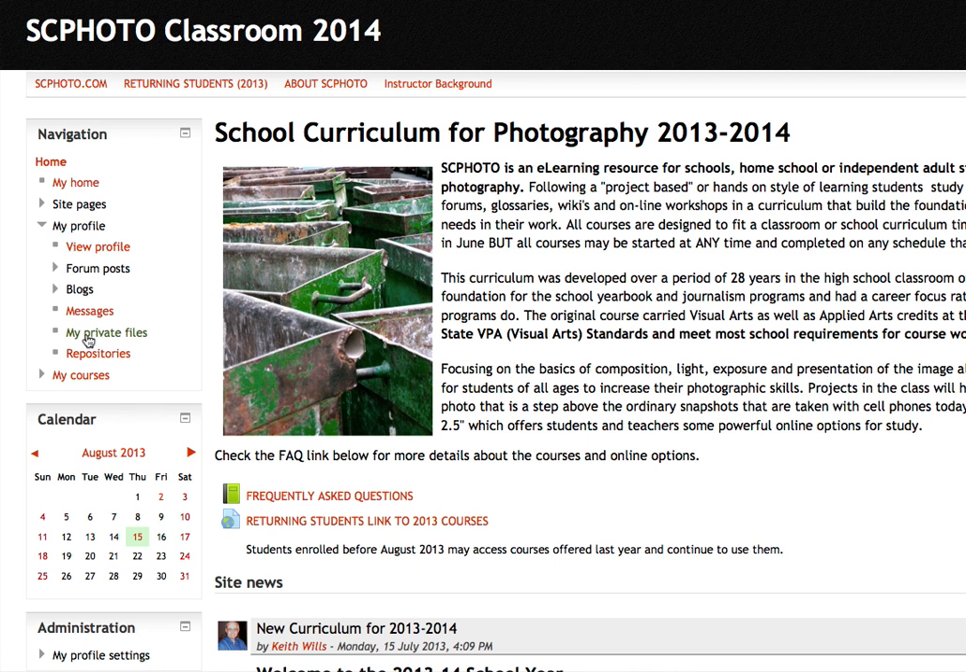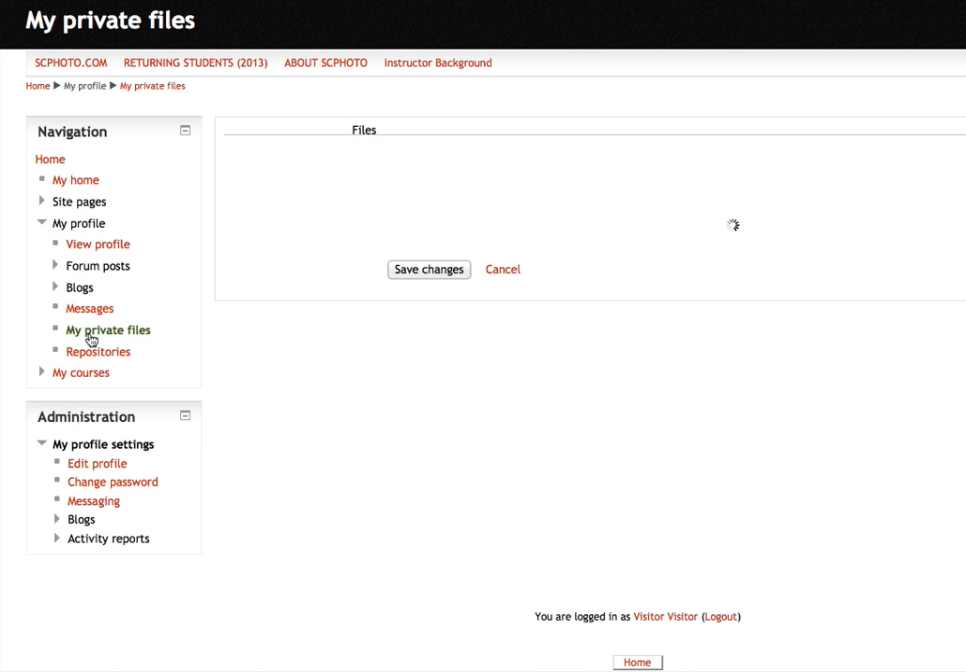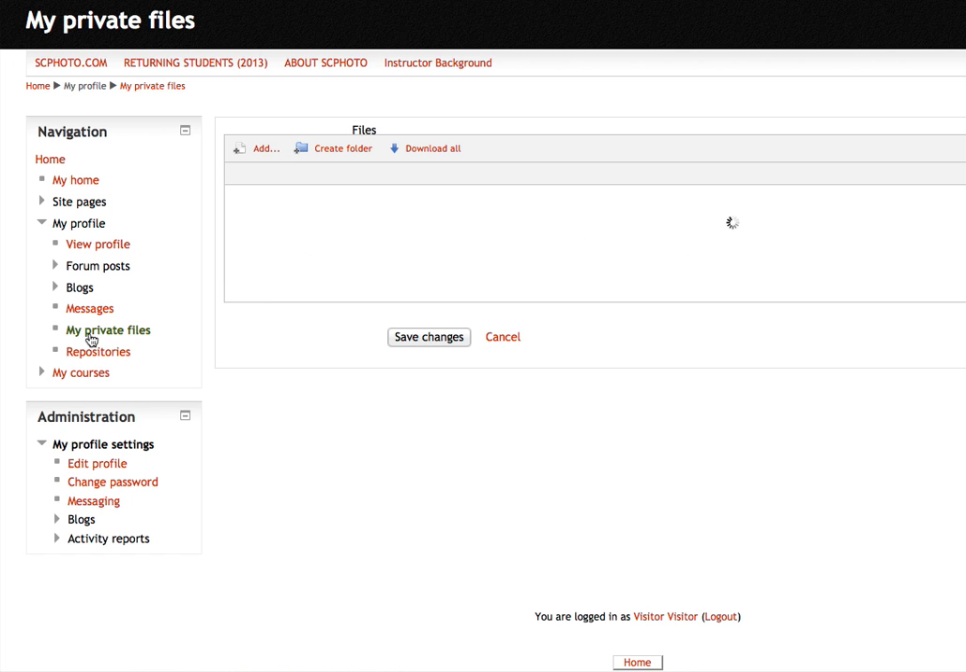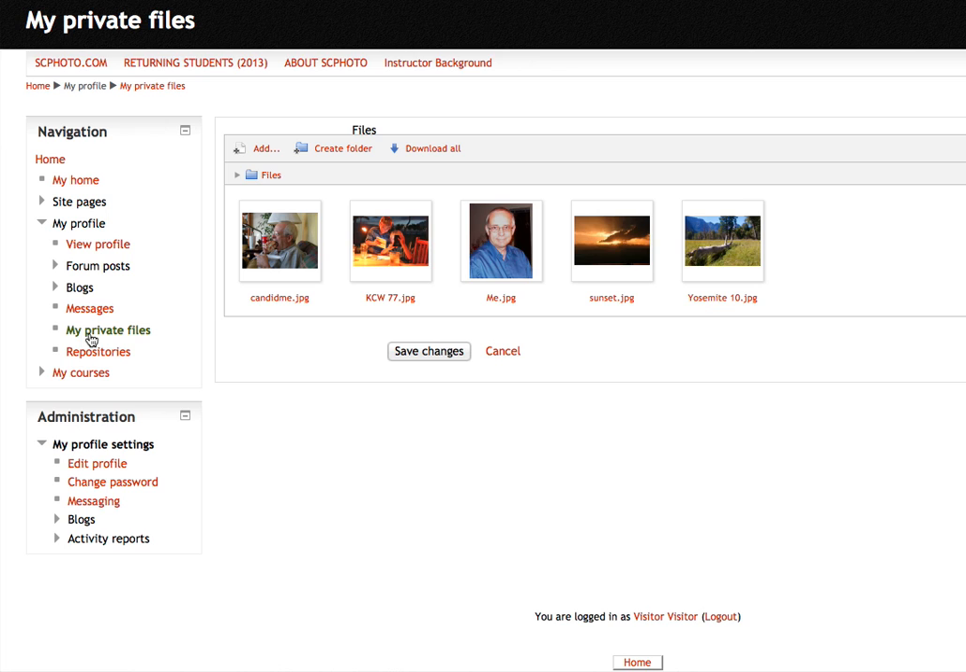Then we have a place called My Private Files. My Private Files allow each user to have a place within the course for them to keep some of their own personal items. A number of schools have students keep the photographs that they're going to submit in this location because it makes it easier to export them later on for portfolio purposes.